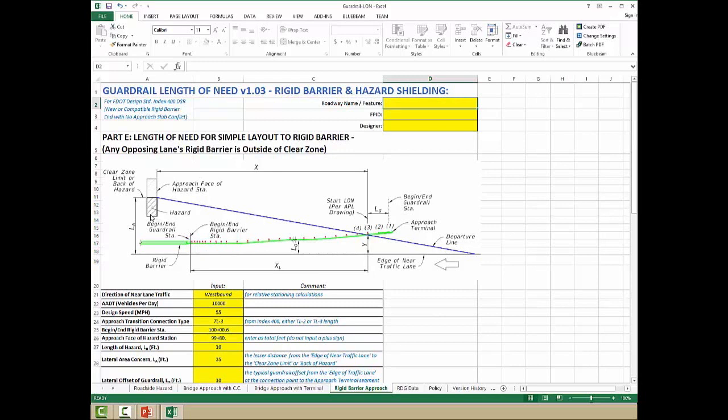Now the hazard that you're shielding could be behind the rigid barrier. When I say behind, I'm talking about traffic coming from right to left. This would be behind the rigid barrier. It could be out in front of the rigid barrier.